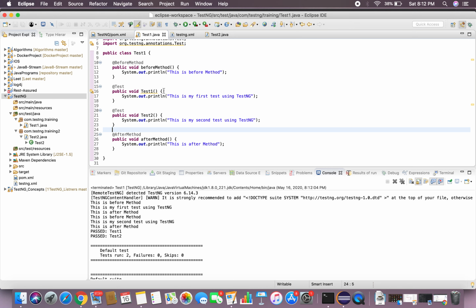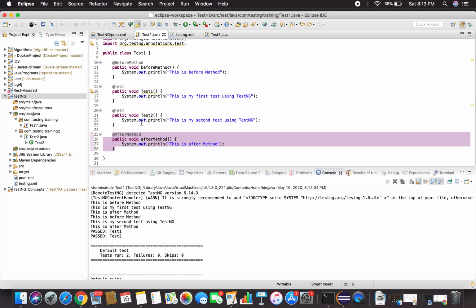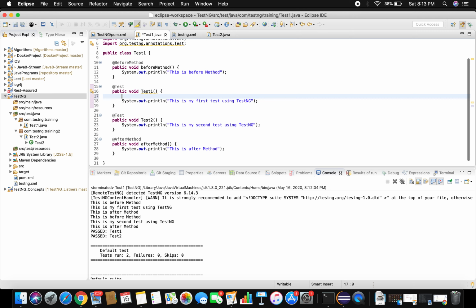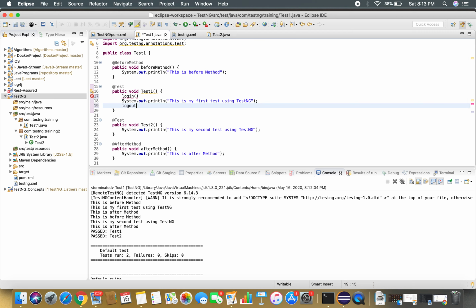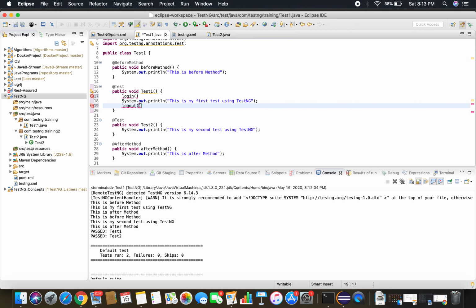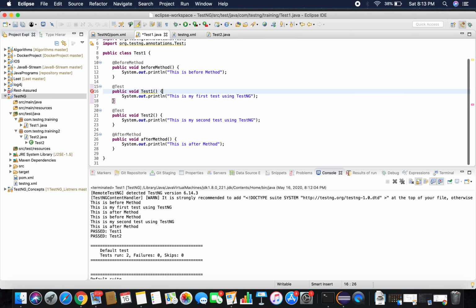Though they are reusable methods, if these before and after annotations are not available in TestNG, what you need to do is call your login and logout. Like this, you need to call those two methods in every test case. Now you can avoid this using the before method and after method annotations. Hope you understand the concept.